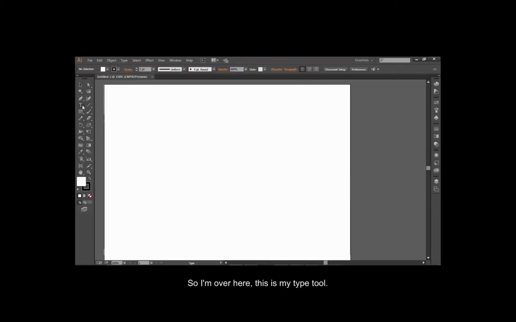So I'm over here. This is my type tool. Remember, the type tool has some hidden tools. We have an area type tool, type on a path. Then we have some vertical type options, which aesthetically are not the best choice. Basically what those will do is stack the letters on top of one another. And then a new tool for Illustrator CC called the Touch Type tool.